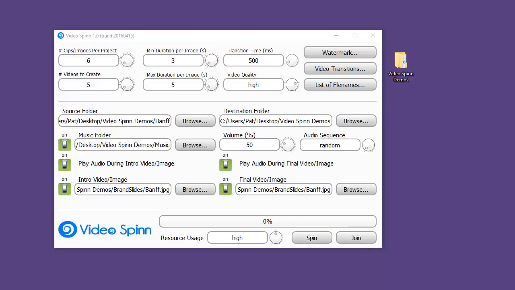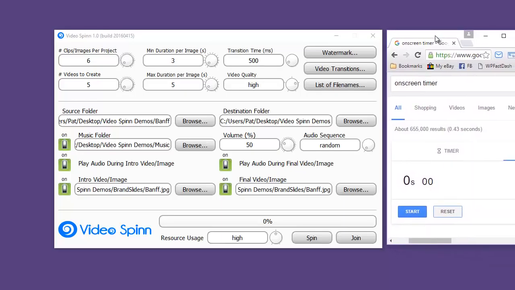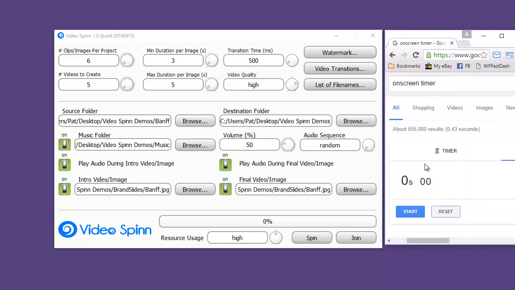And what I'm going to do, I'm not going to make you watch it actually create the videos, but I have Google's on-screen timer here. So I'm going to start it and then start the timer. I'll pause this video, and then as soon as it's going to finish, I'll come back on so you can see how long it took to create these 5 videos. So there's all the setup we need to do, and I set up every possible thing. Let's start spinning them. Now I'm going to pause the video and we'll come back when it's all done.